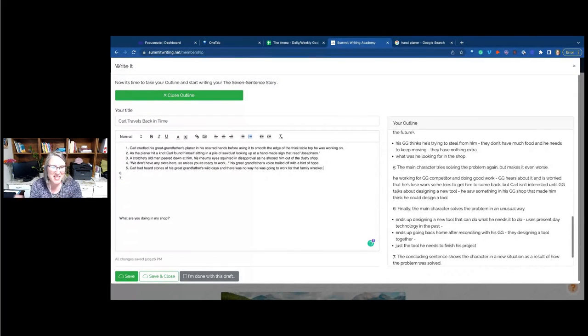Now, you see, most of these sentences are the same length. Ideally, we'll shorten some of them up so we have a variety. But we need to try to get the essence of the story. And the benefit of doing the 7-sentence story is you'll see if your story idea has merit. If you can't even write it in 7 sentences, how are you going to write it in 70 sentences or 700 or 7,000 sentences?